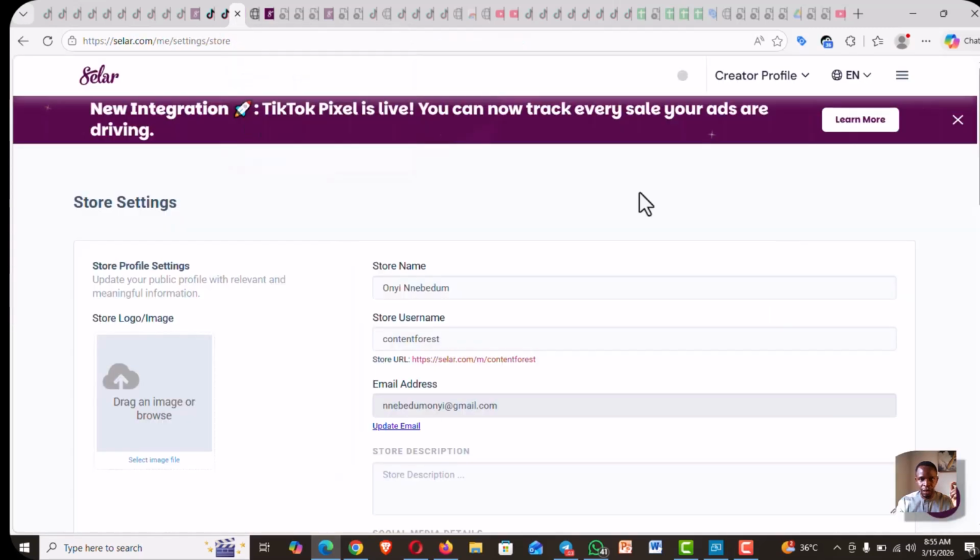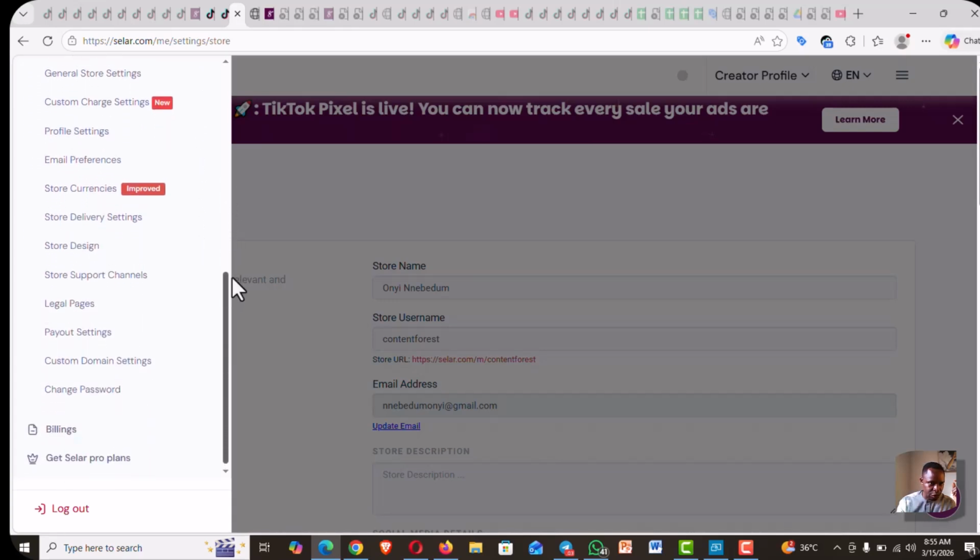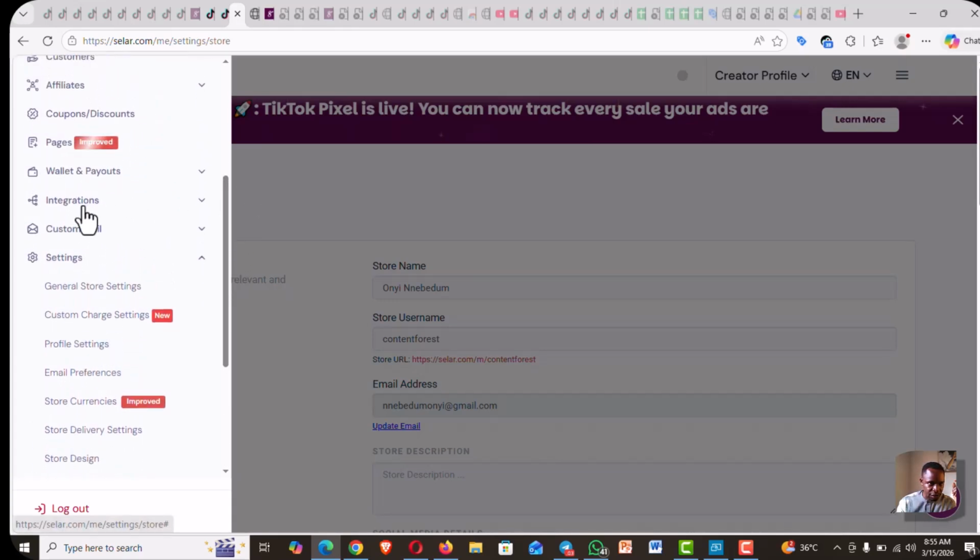Click on Selar. And now we come to this hamburger icon again. And this time around, we'll scroll down to find integration. Where is integration? This is integration here. Click on it. And now you can see TikTok Pixel. Click on TikTok Pixel.